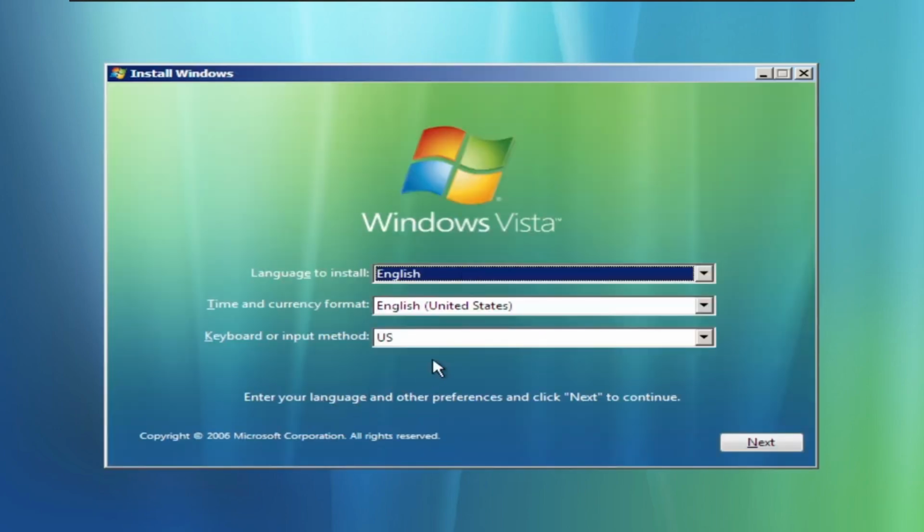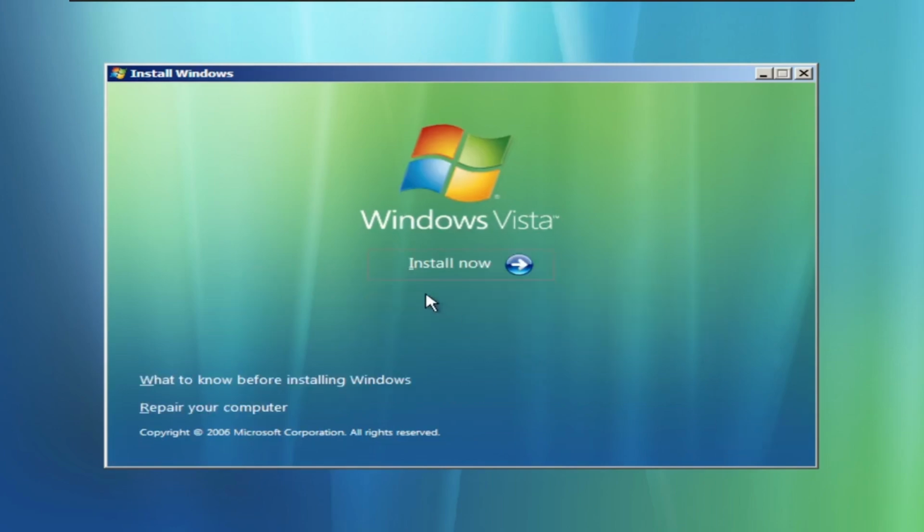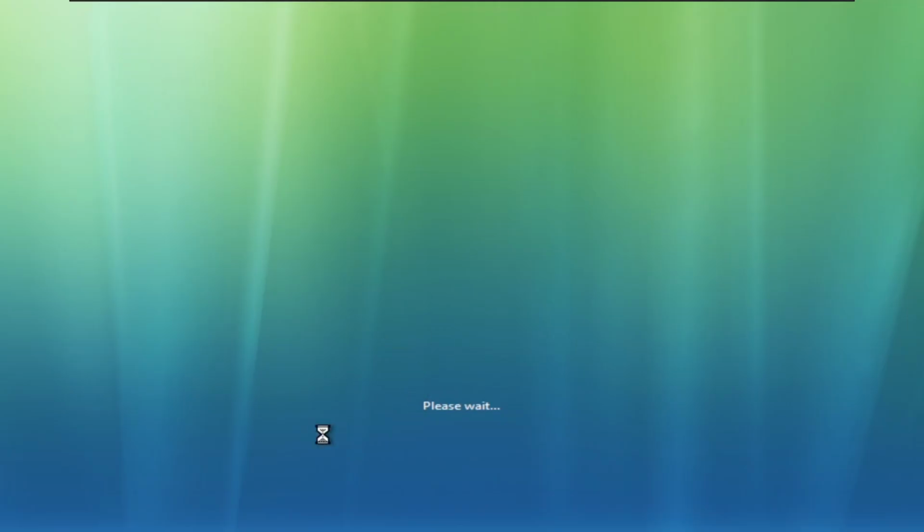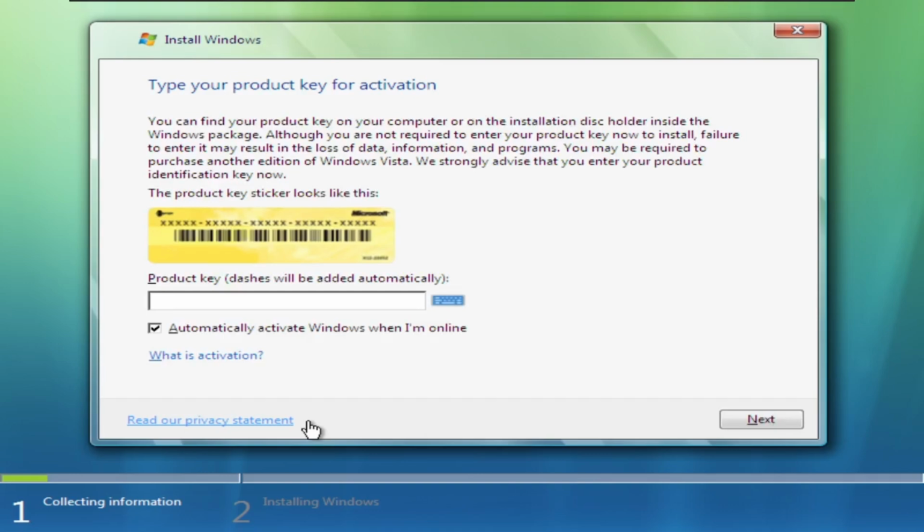Now, I don't know if the disk management will actually work on Windows Vista setup, but let's just hope we can get it to work. So we're going to click on Next, Install Now. Please don't ask for a product. Oh my god. And it asked for a product key. So, well, that can only mean one thing. Time to put in the product key.